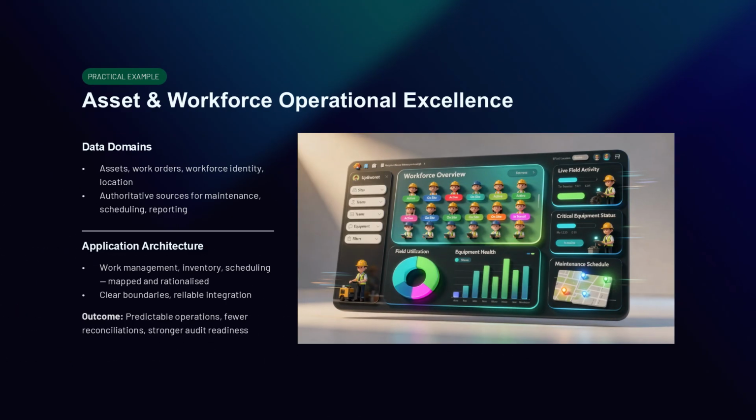Building on the customer example, consider an operational environment where asset and workforce management is central to value delivery. Your data domains include assets, work orders, workforce identity, and location. You define authoritative sources and ownership so that maintenance decisions, scheduling, and reporting use consistent data. Your application architecture maps how work management, inventory, and scheduling systems support operational capabilities, and you identify duplication that creates inconsistent reporting and delays. You then set direction for consolidation, clear boundaries, and reliable integration. The result is improved operational predictability, fewer manual reconciliations, and stronger audit and compliance readiness.